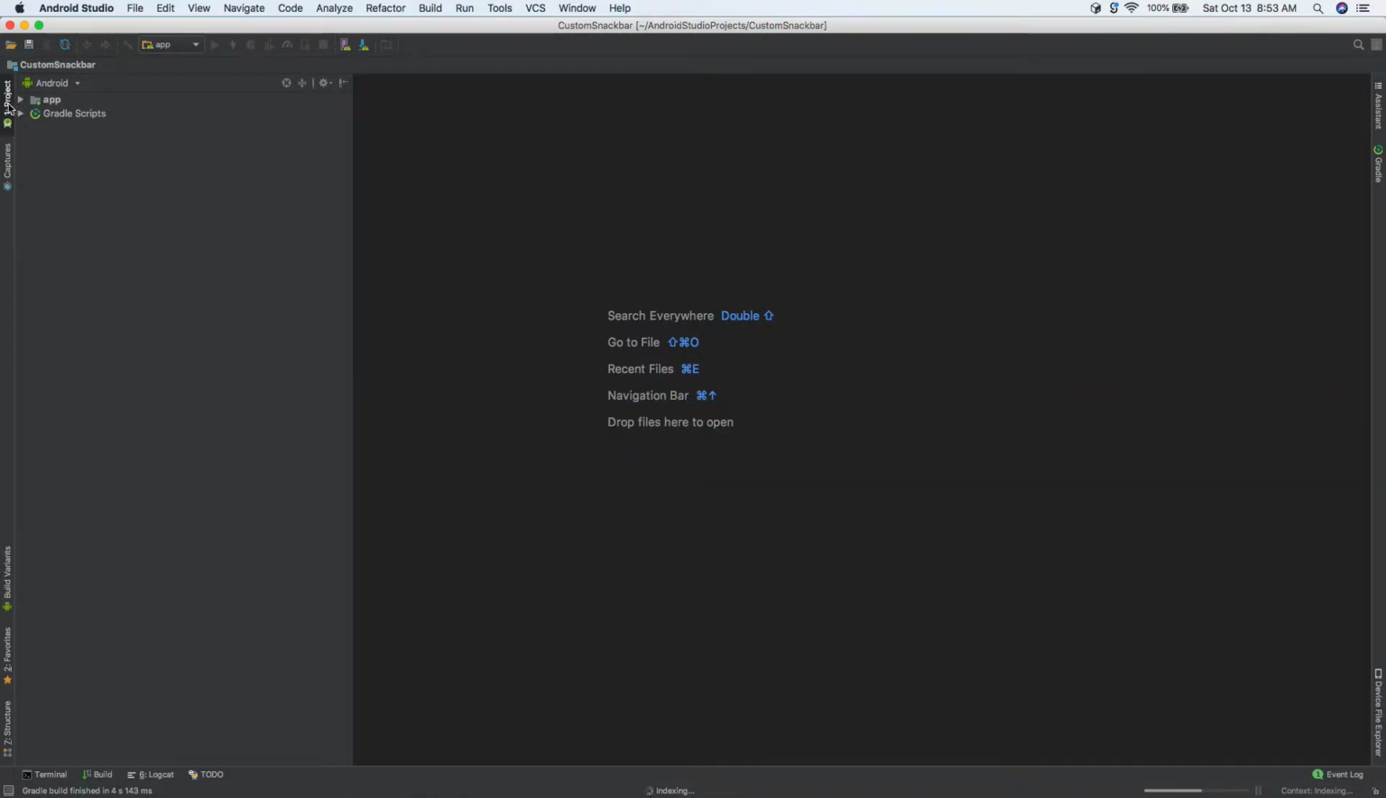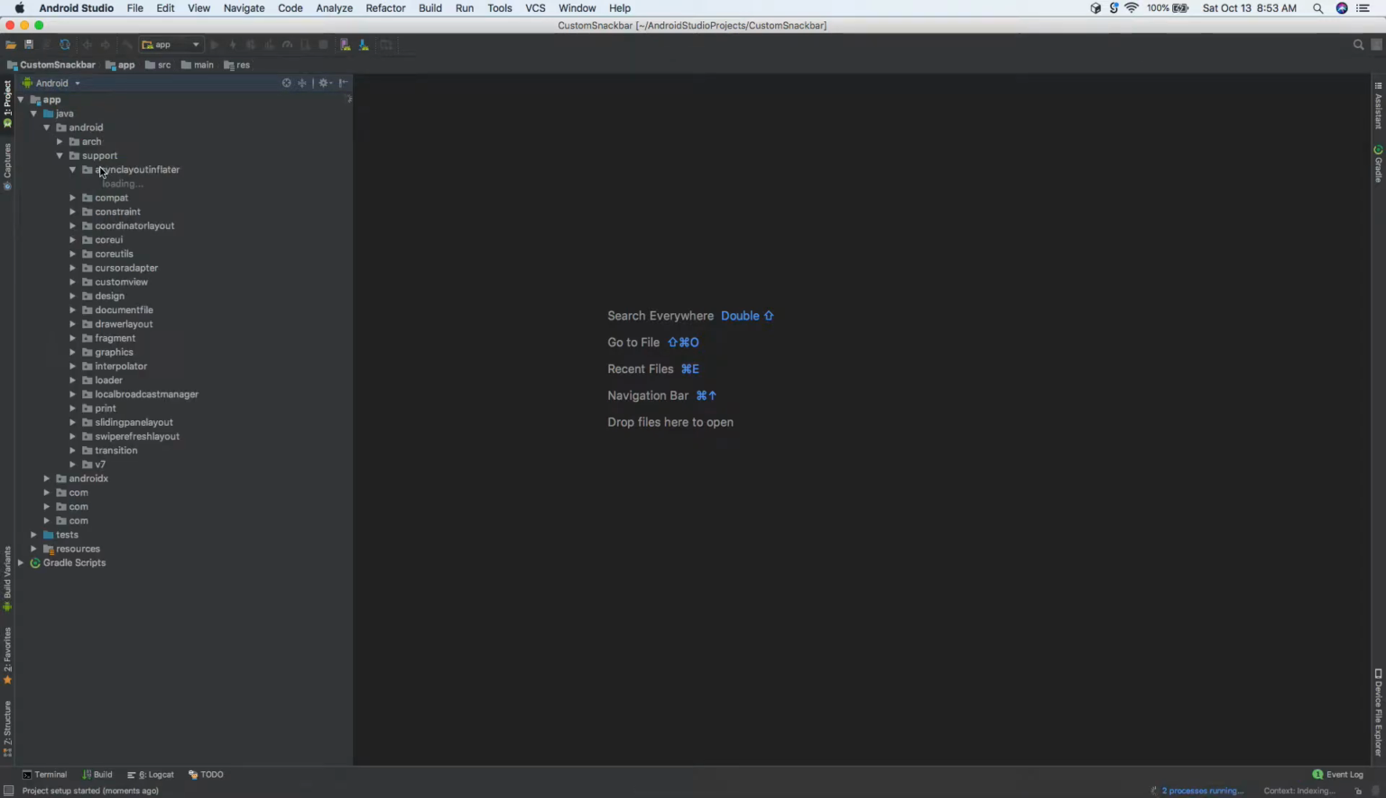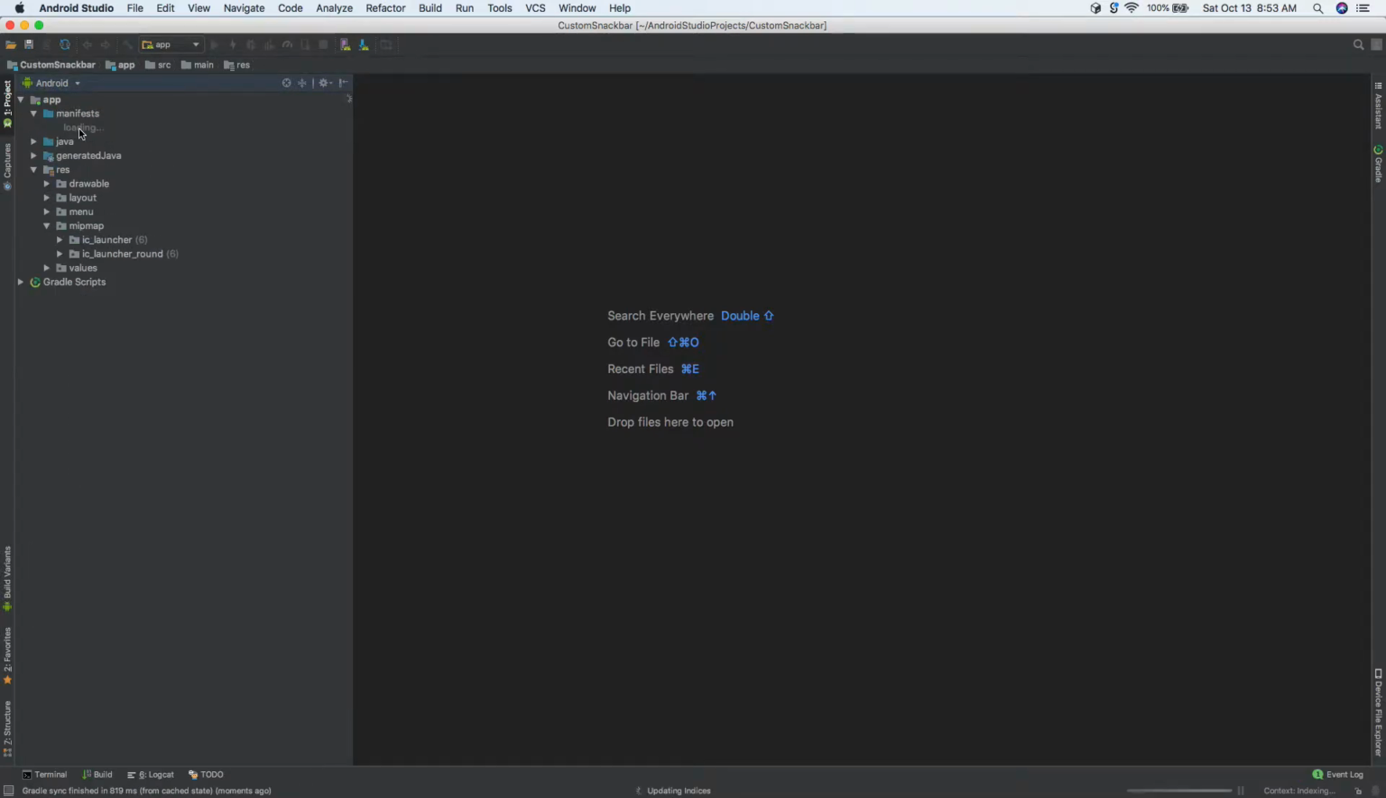Okay, so now Android Studio is open, and on the left side there's a project tab. We're going to open up app, and then go into res, which is for resources, and you can just, what's going on?